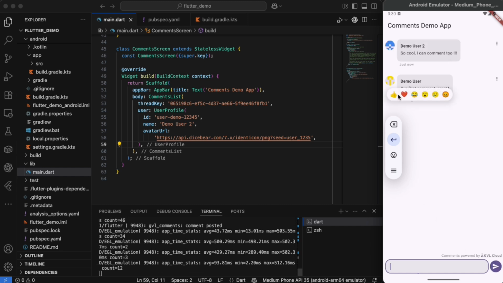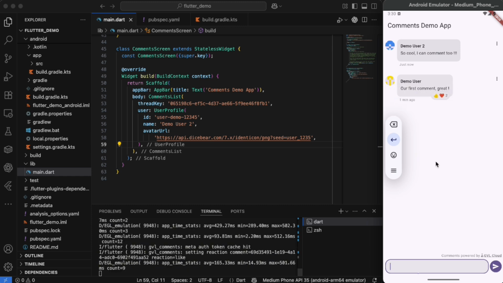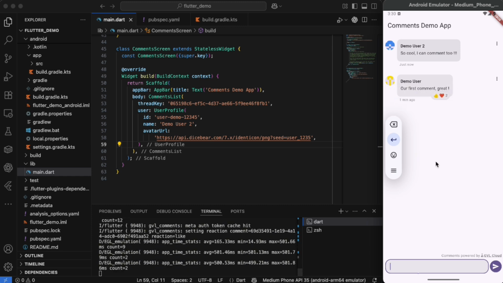And that's really all there is to it. We started from a basic Flutter app, added a single dependency, and wrote just a few lines of code. There's no backend to build, no database to manage, and no infrastructure to maintain. Everything related to authentication, storage, moderation, and delivery is handled for you. If you need user comments in a Flutter app, this is probably the simplest way to get there.